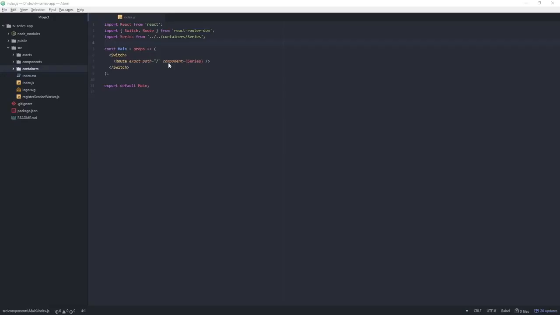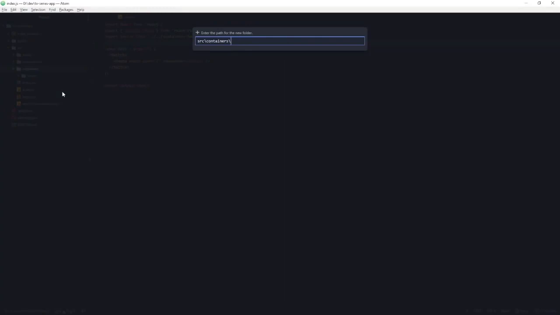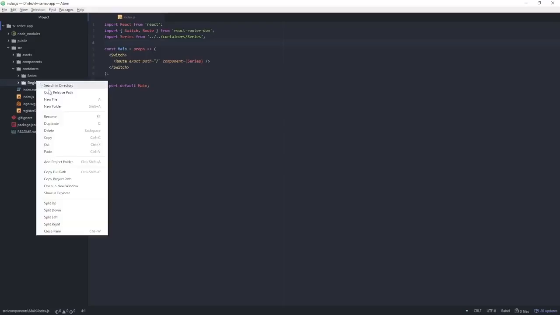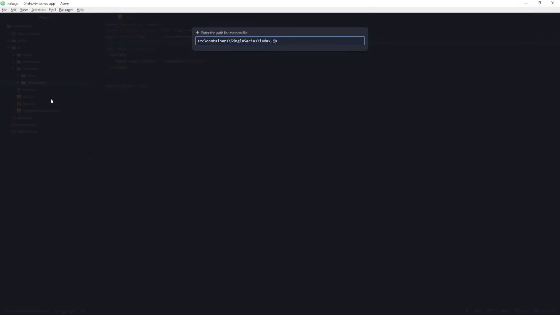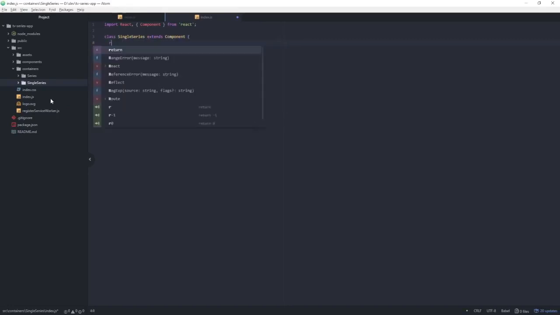We want to show multiple pages on our application, but right now we only have one container, so I need to create another one. I'll call it single series. This container will show a series with a little bit more information than what we have on our series container, and for that I'll need React, and this will be a class component, so I'll need class SingleSeries extends Component, render, return div, and I'll just type in single series inside the paragraph and export default it.